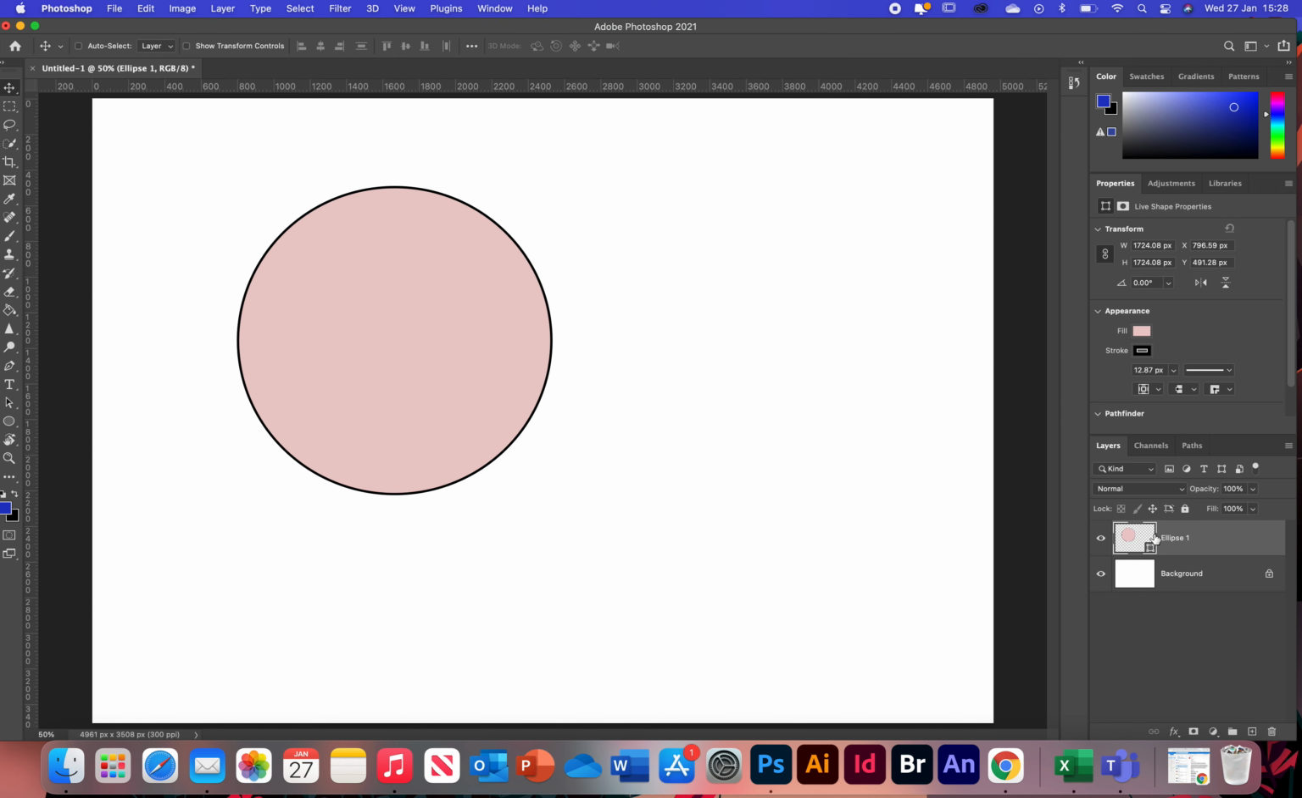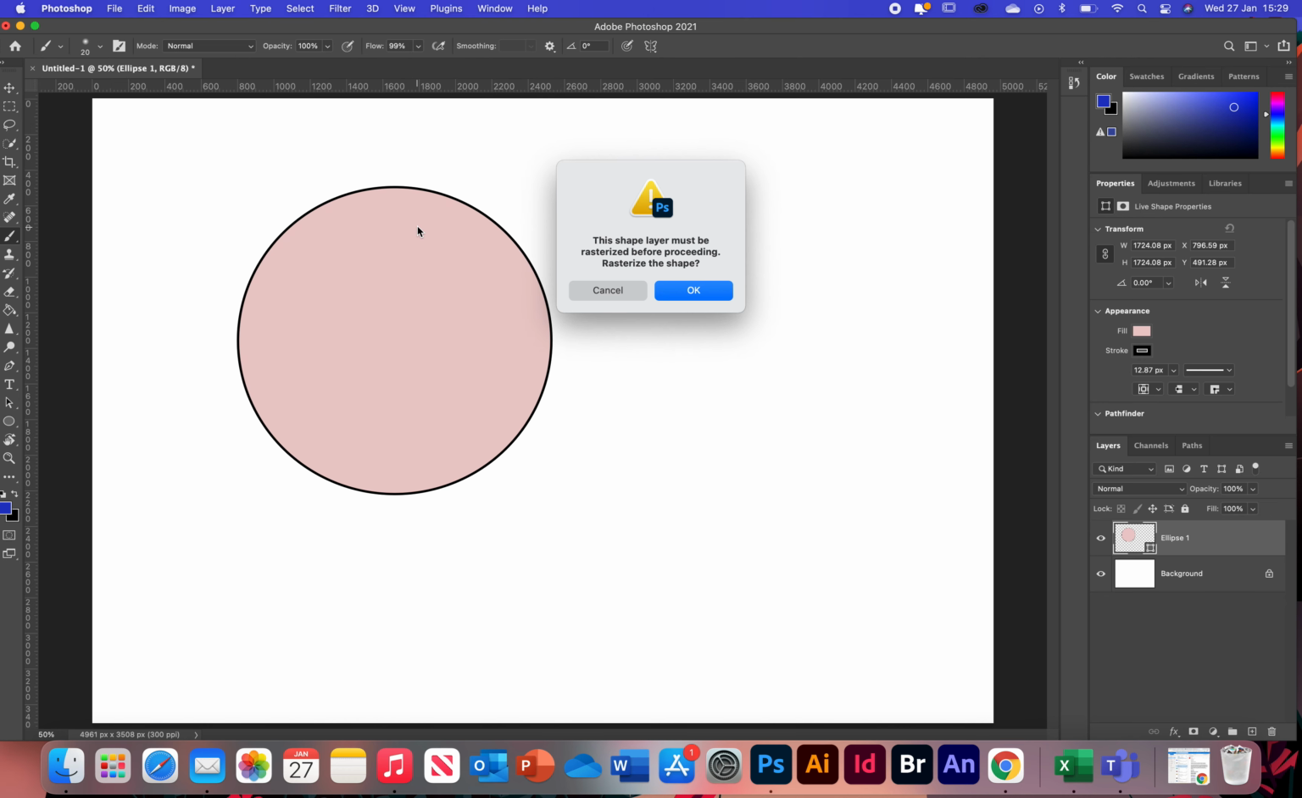Now at the moment, if you look at your layers where the circle is, you've got this little symbol down the bottom of your layers, and what that means is this is a shape. It's not a drawing. So if I wanted to edit it, let's say I wanted to colour it in now, and I went to my brush tool and I tried to draw on it, it would tell me that the shape must be rasterized before proceeding, and then it would ask me if I want to rasterize the shape, and I'd press OK if I wanted to draw it.